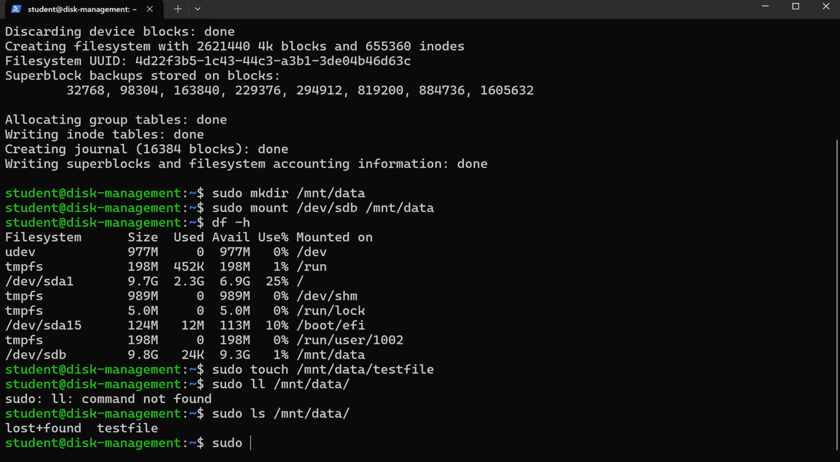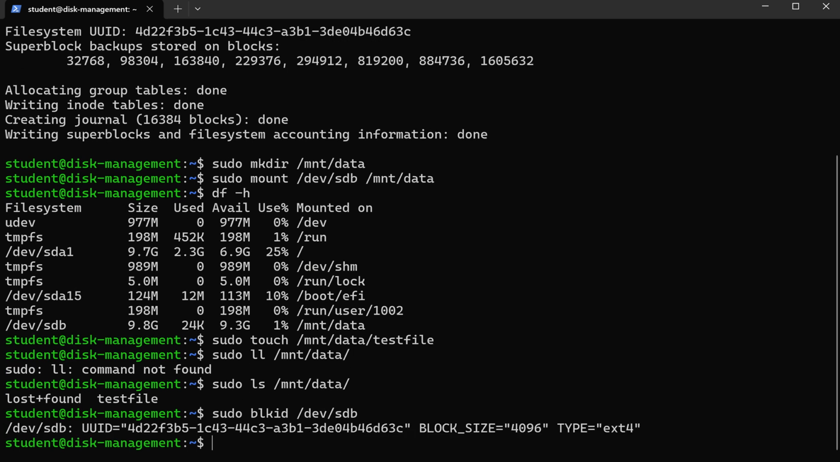In order to do that, we have to first get the UUID of the device. So luckily we have a command that can do that for us. So it's blkid, and then we pass it the name of the device that we want to get that ID for. In this case it was SDB, and there it is. So there's the UUID, which we're going to need. So I'm going to copy that.